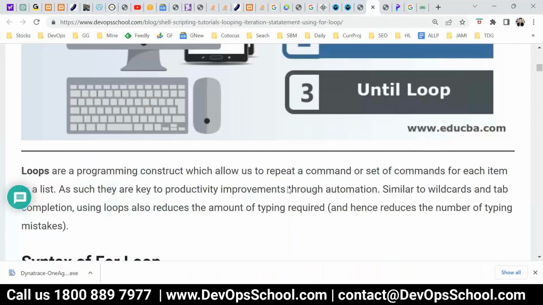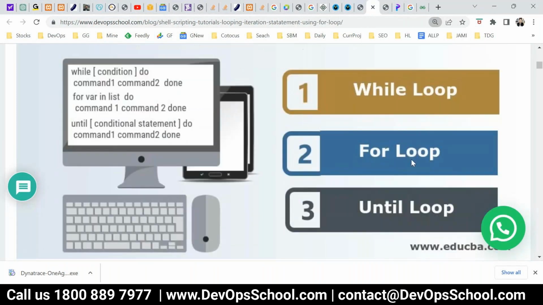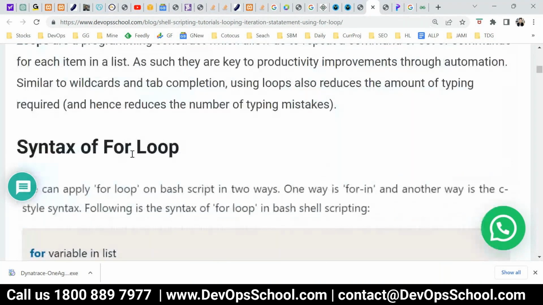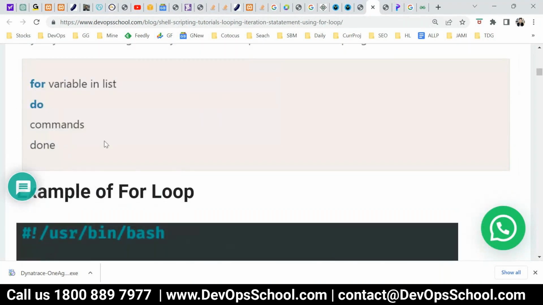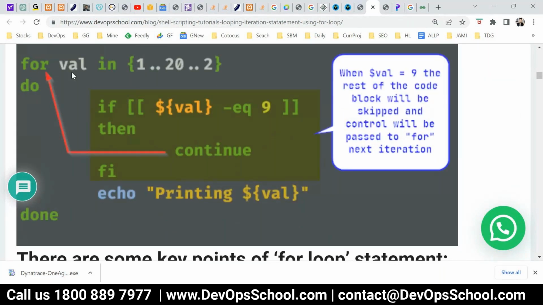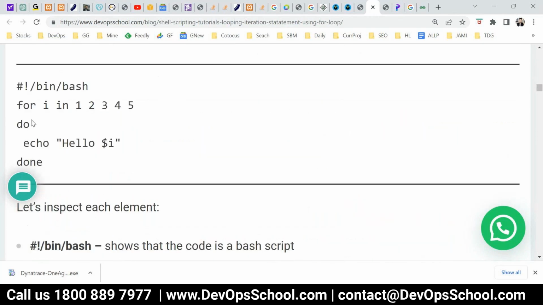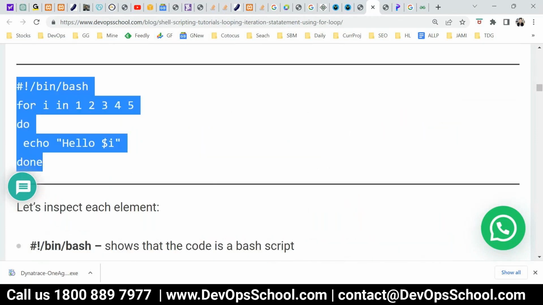So here we have 3 ways in which you can loop: while loop, for loop, and until. Now for, this is the format, and here some explanation is there. For value, this is one variable, and this variable will keep changing as per every run. In is the list, and do whatever you want inside this code. Detailed explanations are here. So let's start running, this will be easy for you to understand.